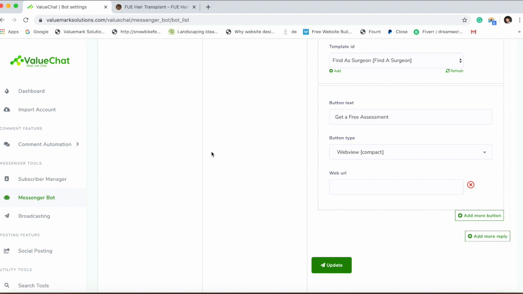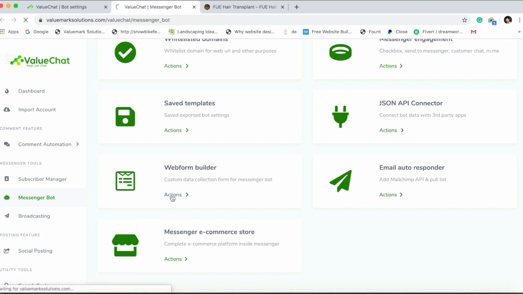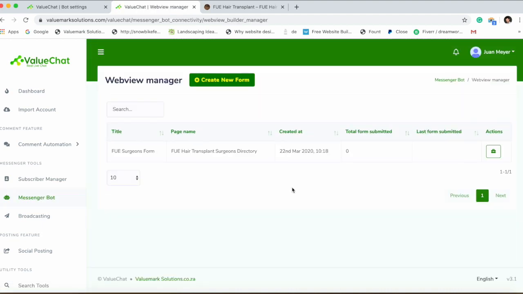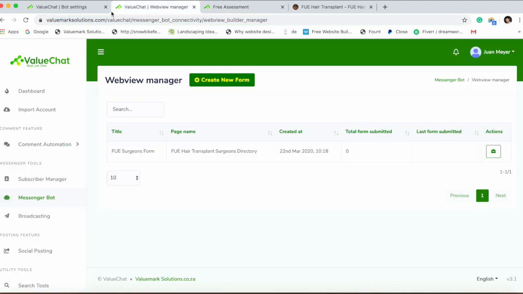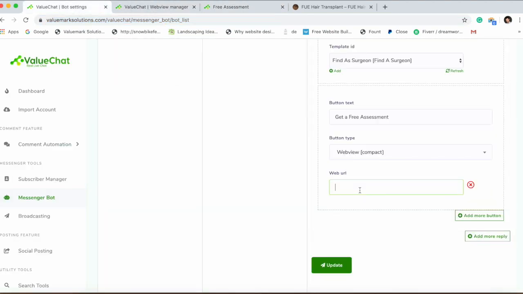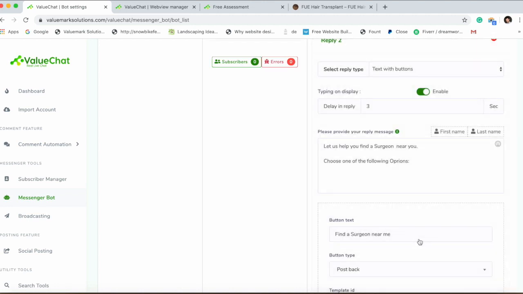To get the web form URL, hold Command key and click on Messenger Bot to open it in a new tab. From here, go to your form builder, click on Actions, View Form, and copy the URL from there. Your bot is set up and ready to go. Let's try it out.